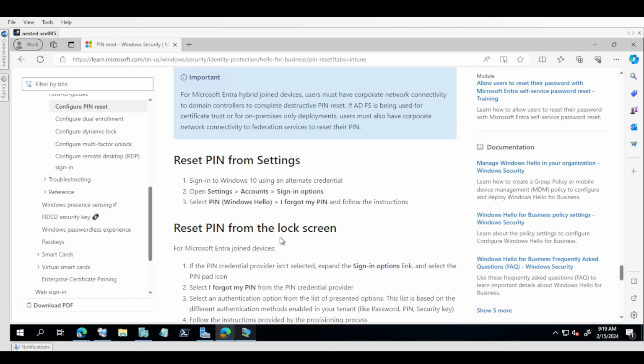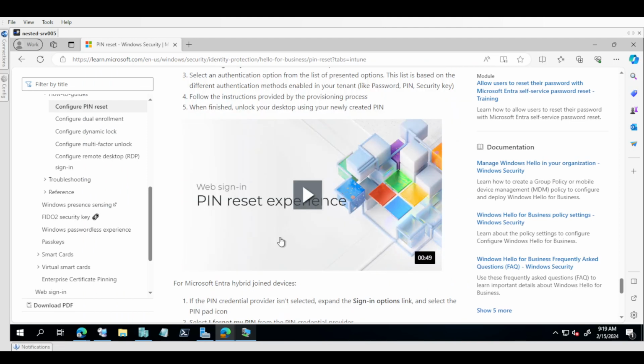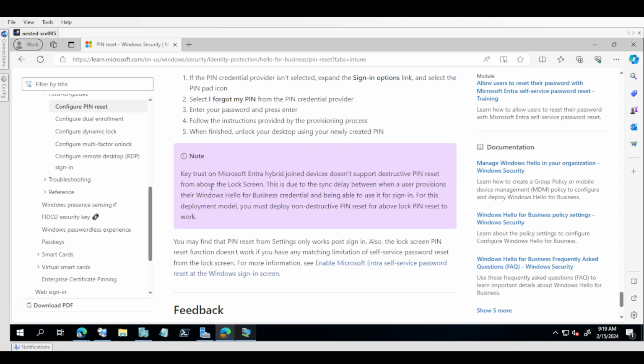So both the options will work. The key trust on Entra join devices would not support destructive pin reset from the lock screen, due to the sync delay. So there are certain gotchas here. Whatever we have displayed here in the lab for hybrid join will all work.